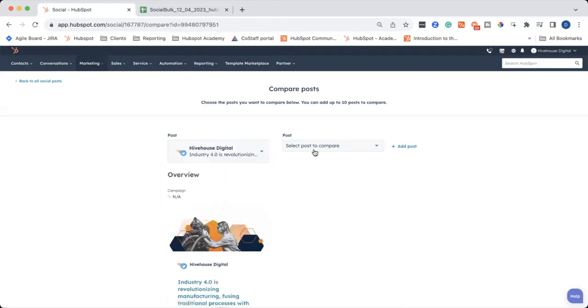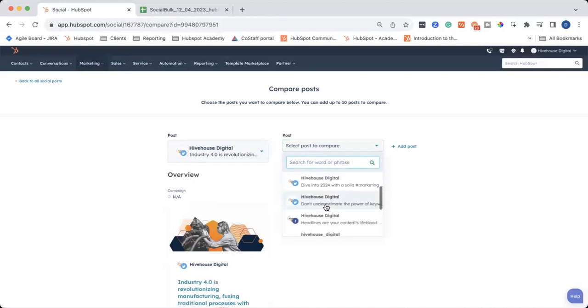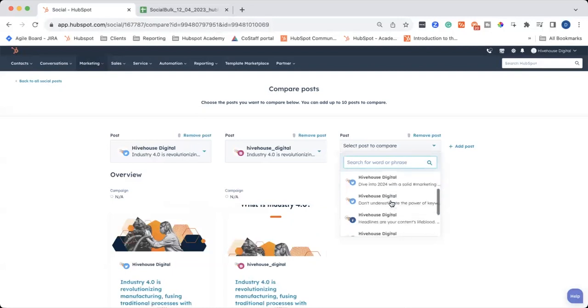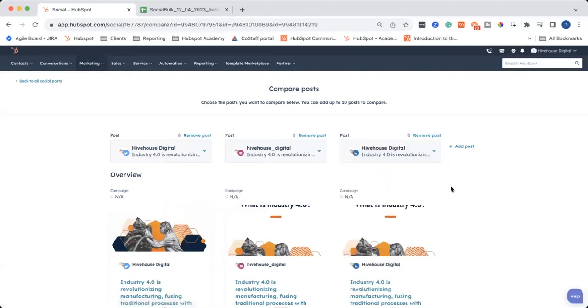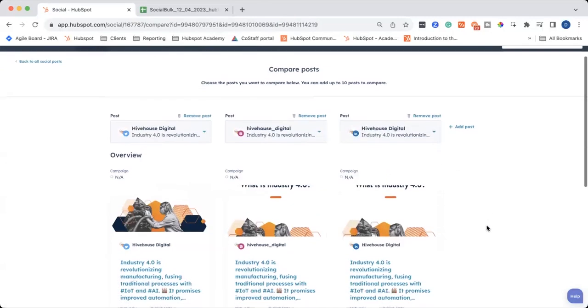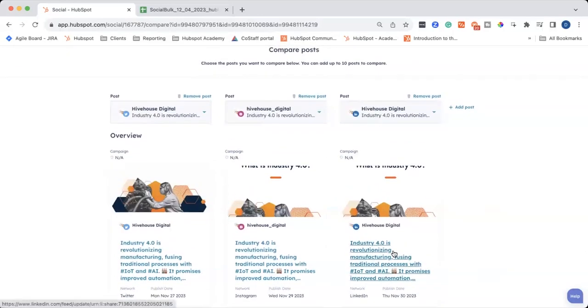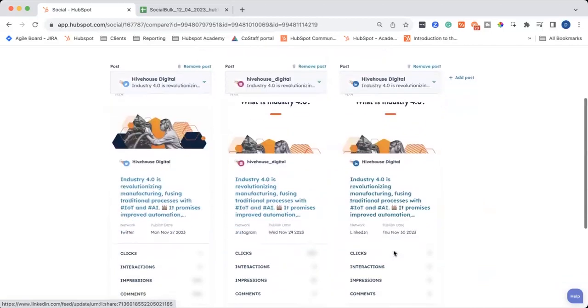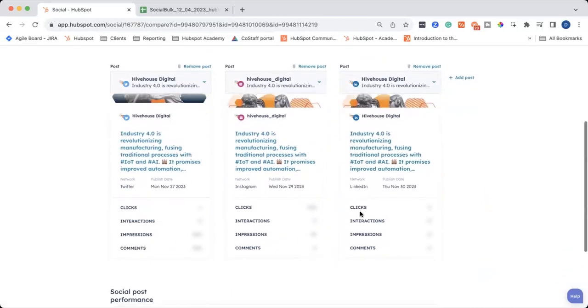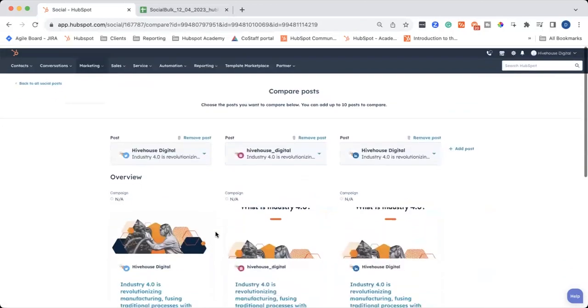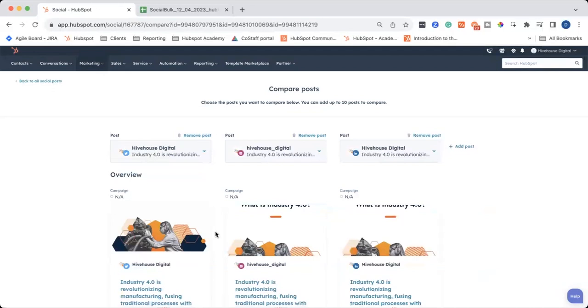So I can just click on that post. I'm going to find all of my Industry 4.0 posts. And you can also search for a keyword to find them. And it will show you if they have a campaign, the post itself, the network and publish date. And then down here, it will show you the different data points to compare. So that's just one way you can compare different social posts.